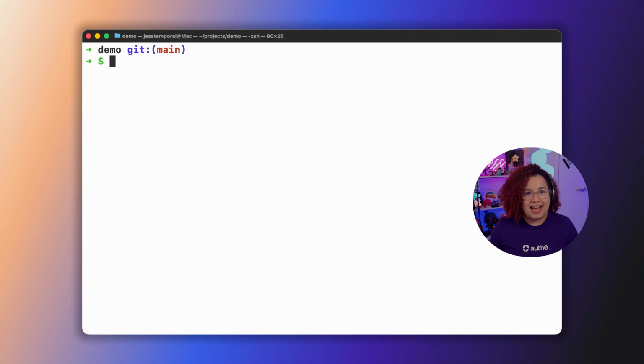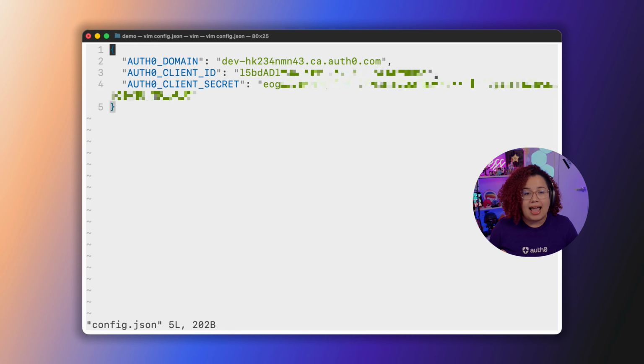I'm going to add my tenant configuration to this new project that I'm working on. I already have the Auth0 Deploy CLI installed in the latest version. To connect to your tenant, you need a config file with your Auth0 domain, client ID, and the client secret. One important thing here, notice the domain doesn't include the protocol, so no HTTPS, or things might fail.